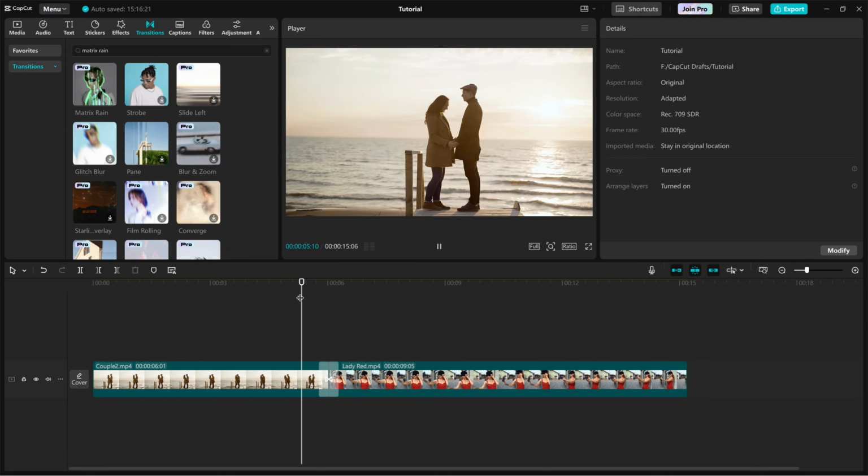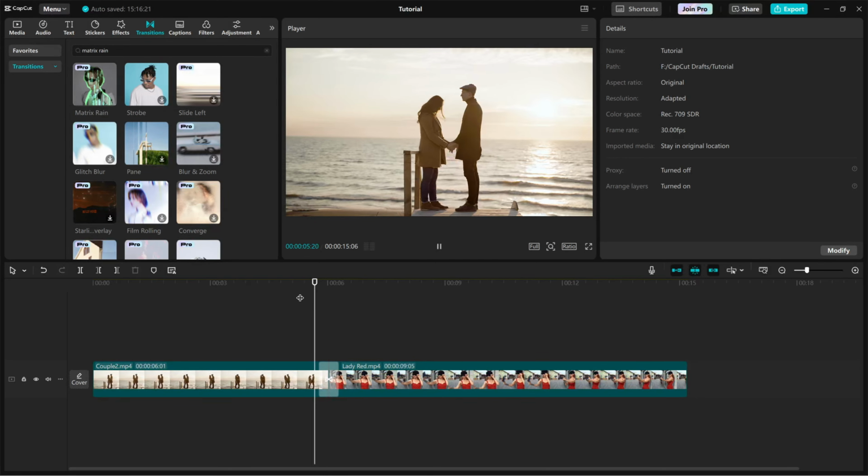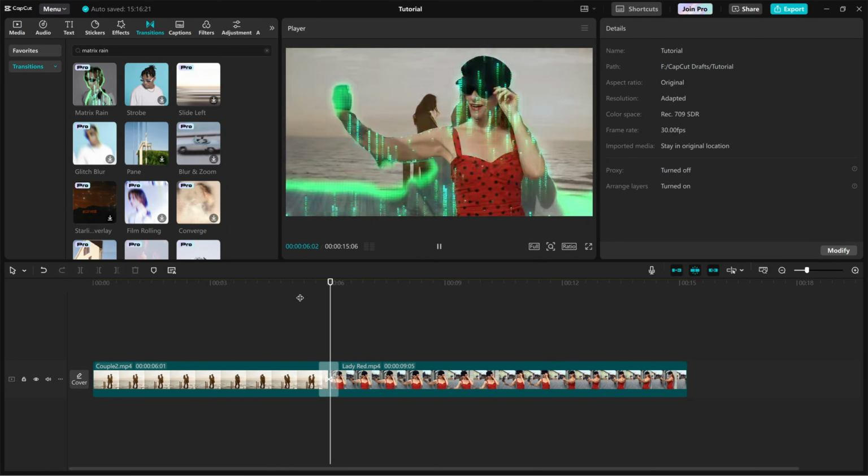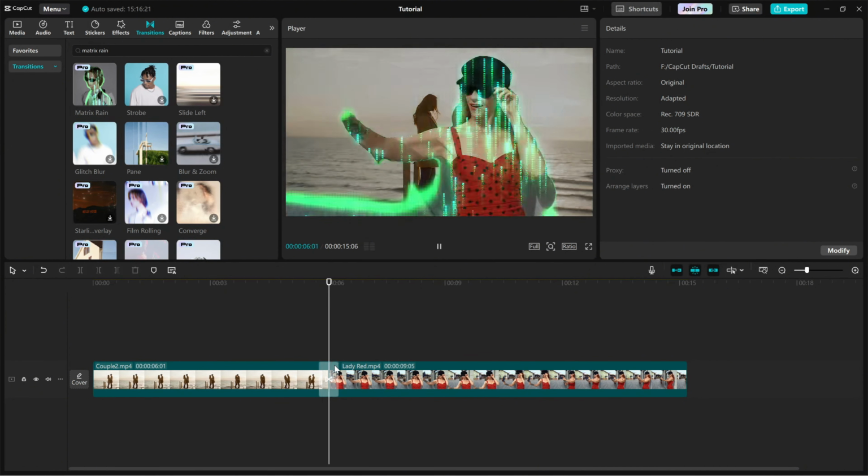And that's it. You've successfully created a matrix style transition in CapCut PC. Play around with the duration to match your video spacing.